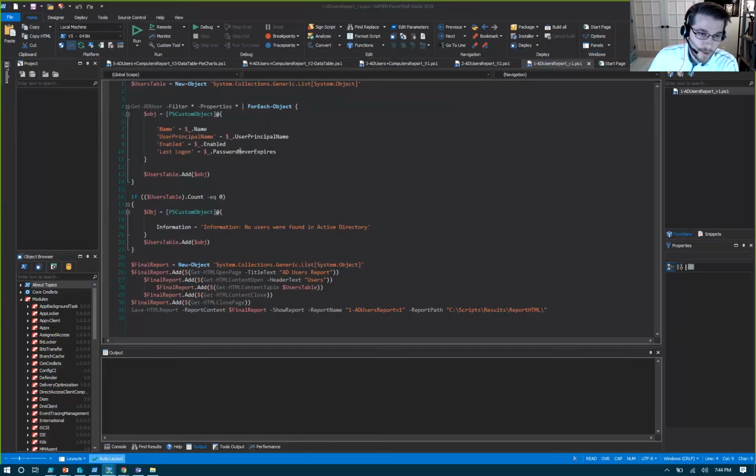So I'm going to create my new object here, kind of the same as above. And I like to format it like this, because with report HTML you're going to be opening and closing different objects, different tables, different content. So here I'm creating my report, and I'm saying I'm going to open my first page and give it a title, AD users report. So as we see here, AD users report.